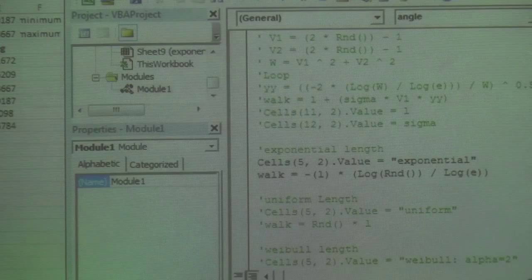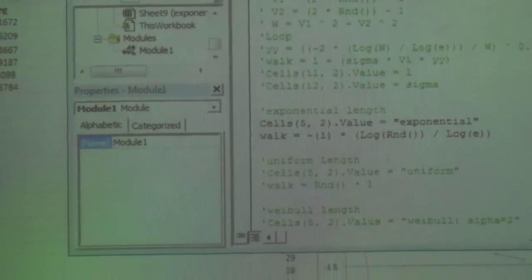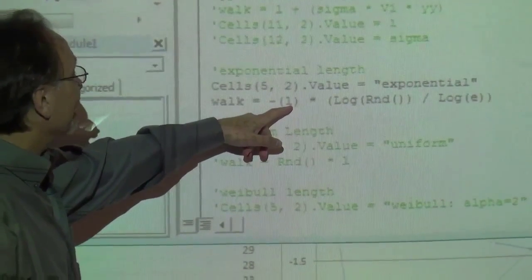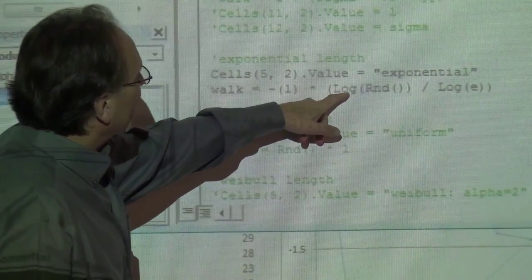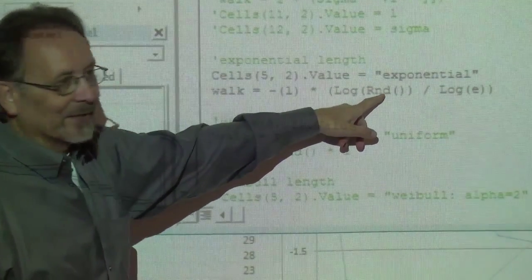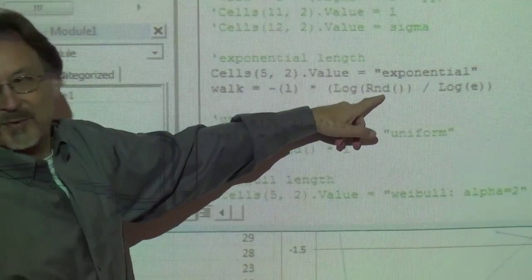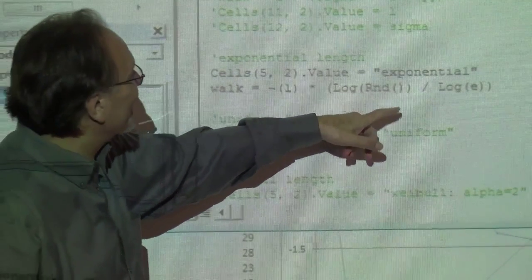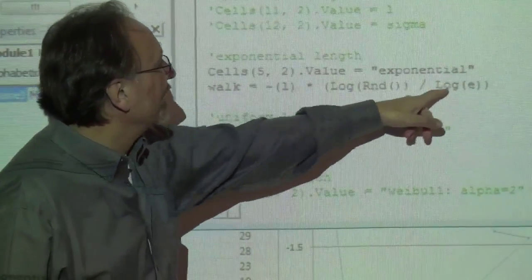Okay, so the exponential length is a lot easier. It's negative L, which is the mean, times the log. Here I got lazy and used the random number function in Excel because it was getting long enough, and I messed around with it, so I just put the random number function over the log of E.